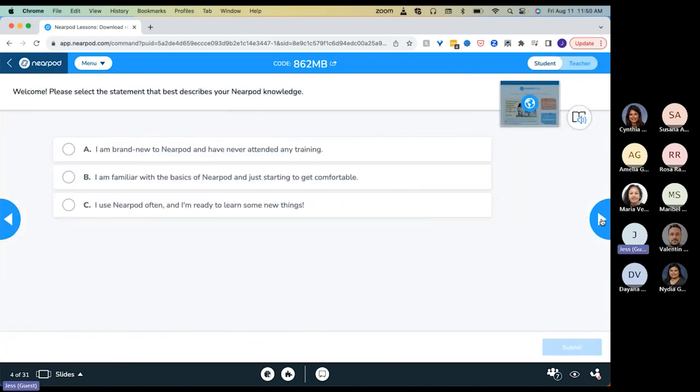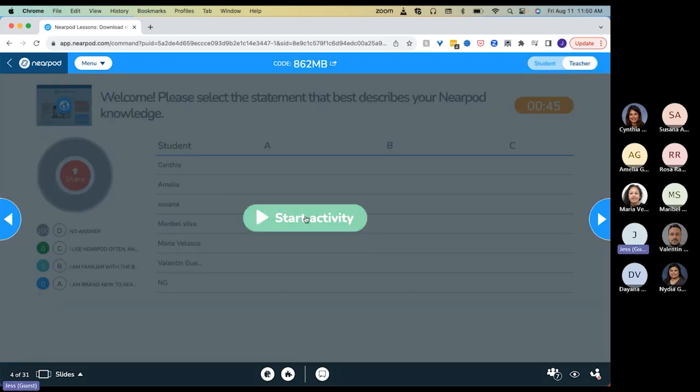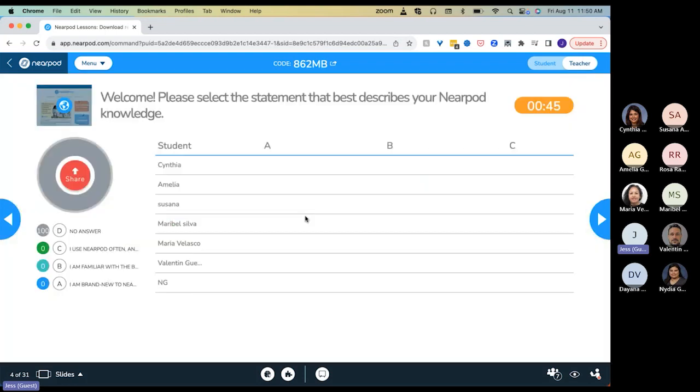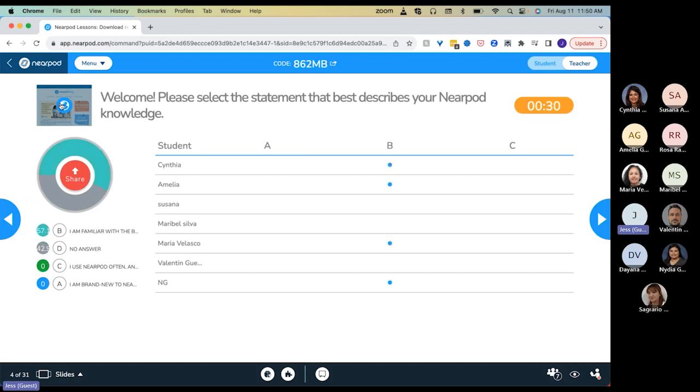Now, here is our first activity of the day. This is our poll question in Nearpod. Please select the statement that best describes your Nearpod knowledge. I'm going to flip over to the teacher side and start the activity for you so you can select A, B, or C. If you need a resource, you can click on reference media in the corner. You can see where that's linked out to our website, and you can find more information there. There are no right or wrong answers here. It's just going to really help inform my instruction as we go forward throughout this training today.